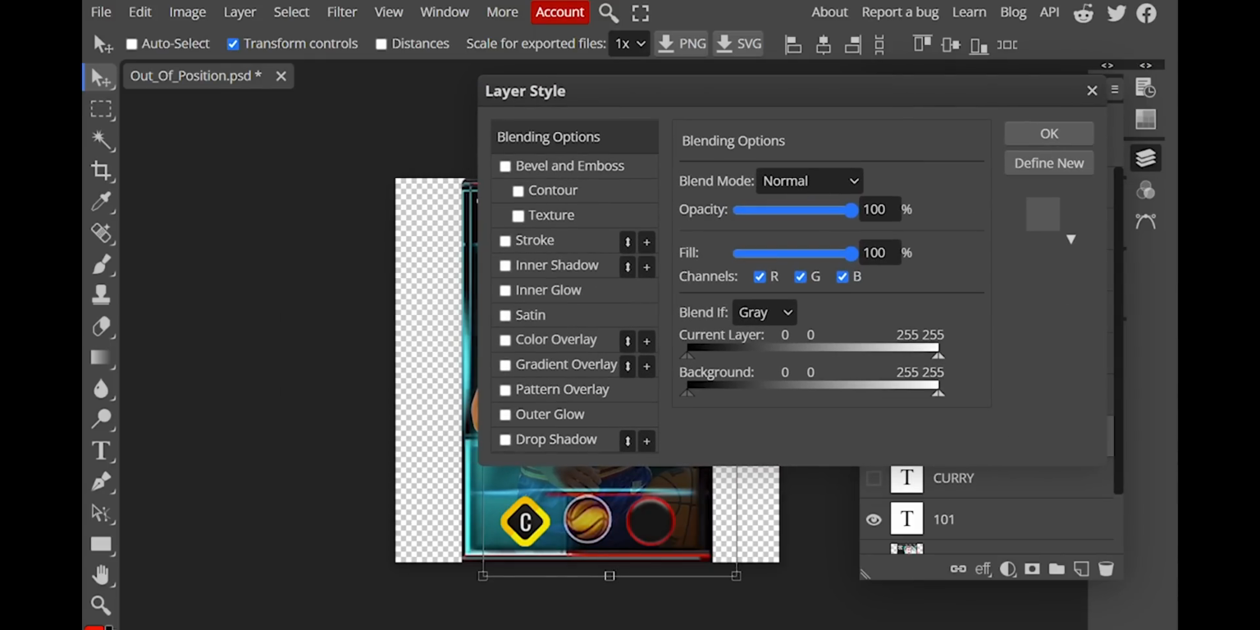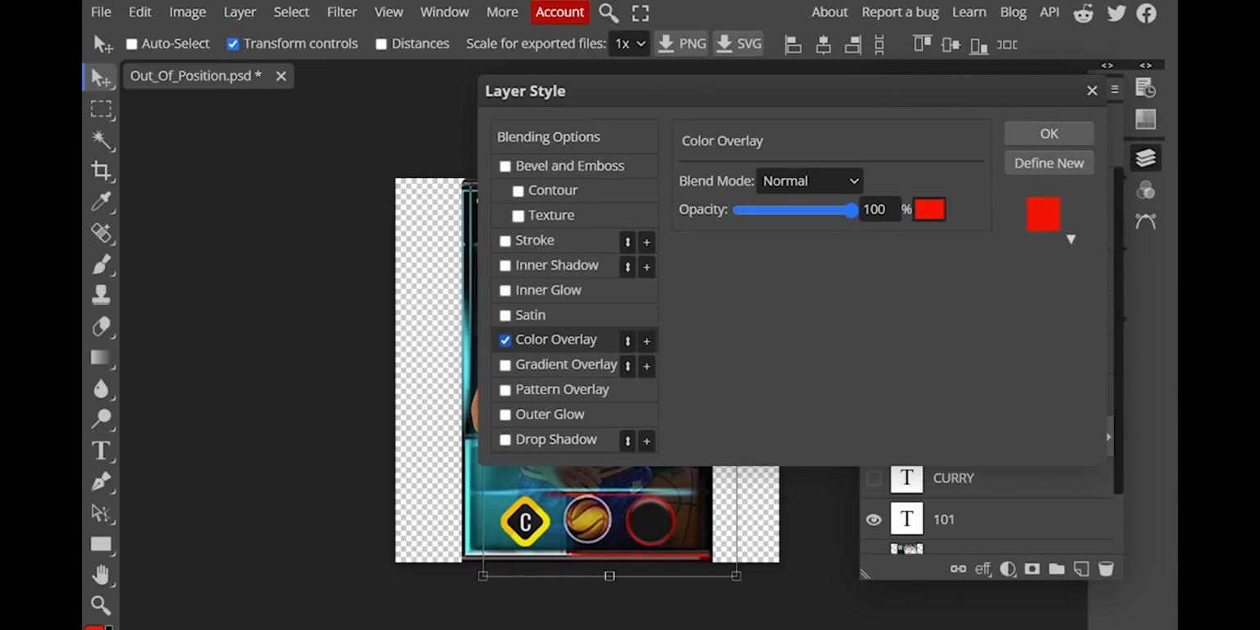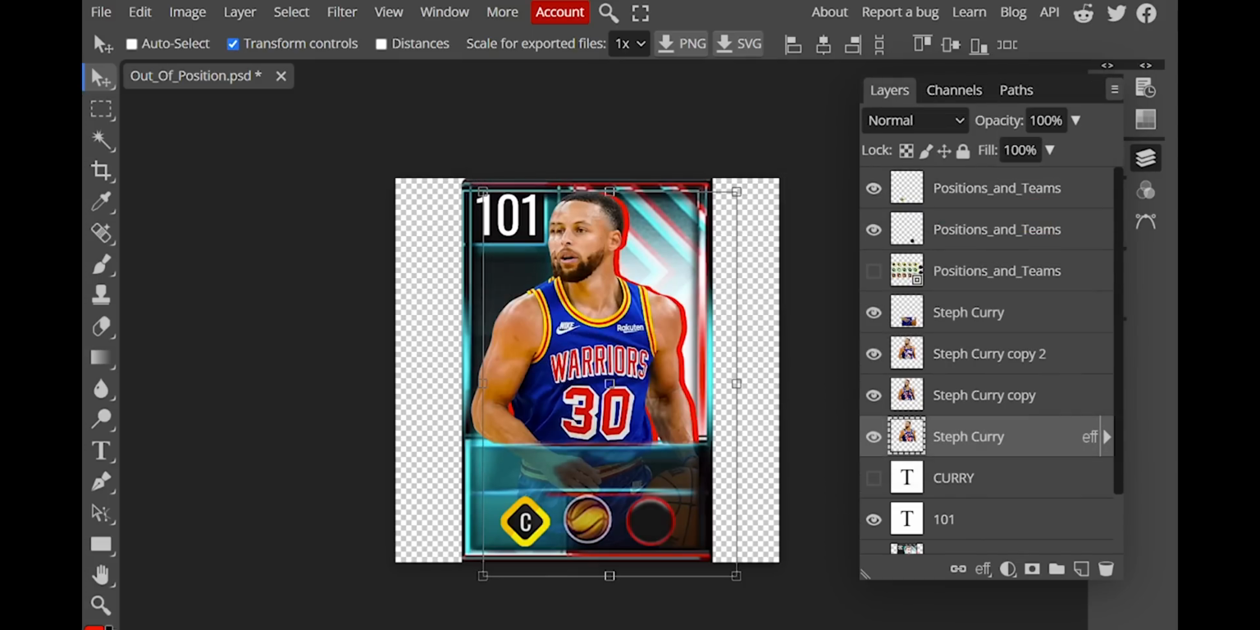So we're going to go to color overlay, toggle that on, and you can see it's already set to red. We're going to press OK, and that looks good, but I don't like it that much. I'm just going to set the opacity down to about 75%, and that looks a little bit better. It's not perfectly red, but it is still pretty good.